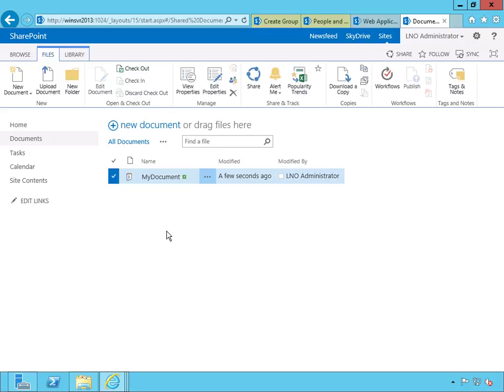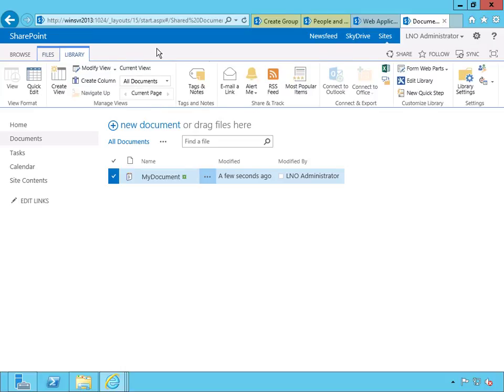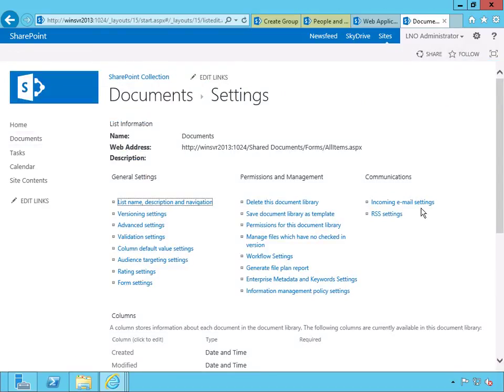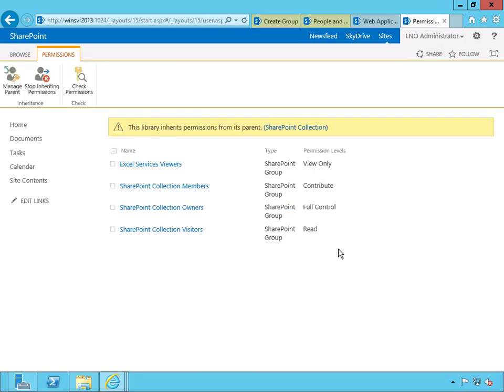But what we're looking for is permissions. So right here we're looking and going, what do we have? What do we need to set up for permissions? Don't really see that here. So let's bump over to the library. And here we have our library settings. Let's go ahead and take a look and see what's going on. So we can go in and take a look at our permissions for the document library. And we can see this looks fine.